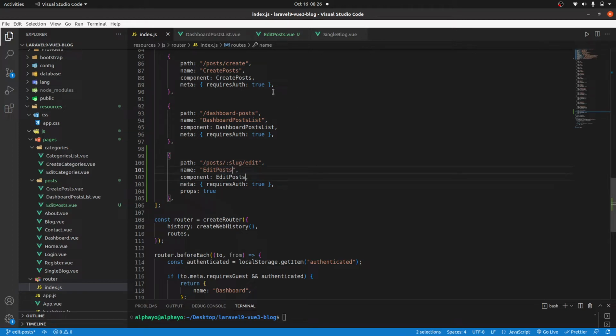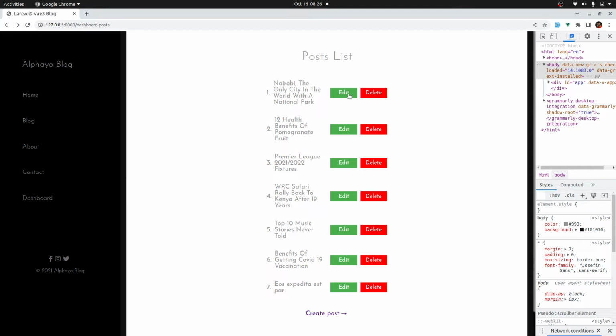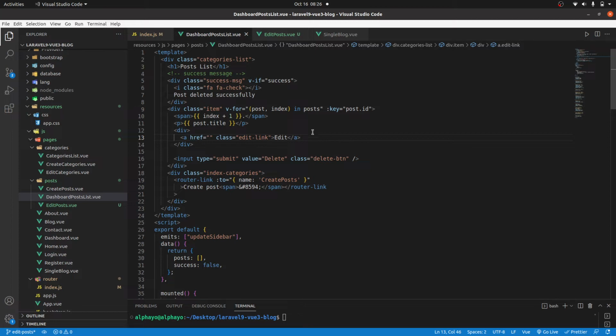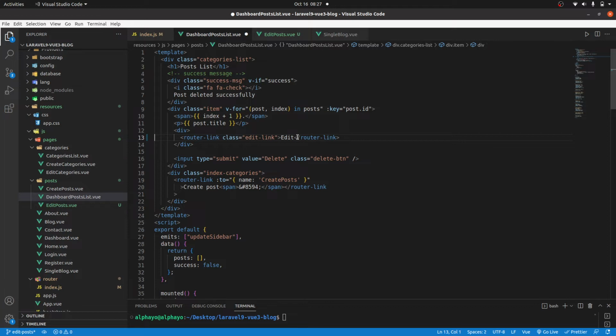And that is done. Now let's go to dashboard, post list view. So this is where we are displaying this, and we want to use a router link for this edit instead of an anchor tag. Here I'll have a router link. Then the text is edit. Let's grab this class. And now we no longer need that anchor tag.